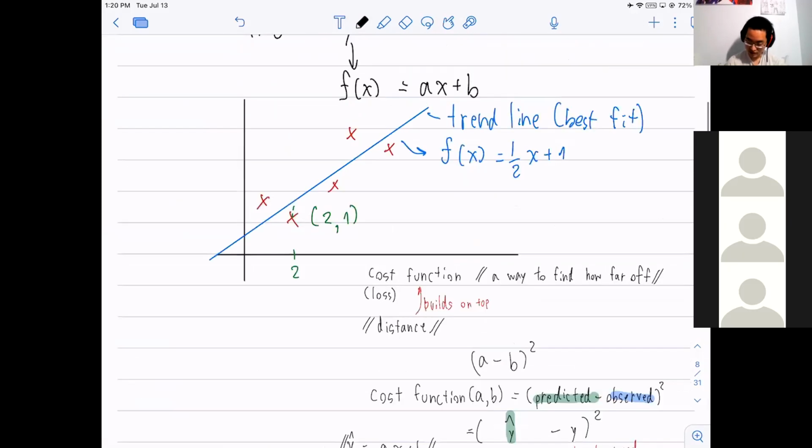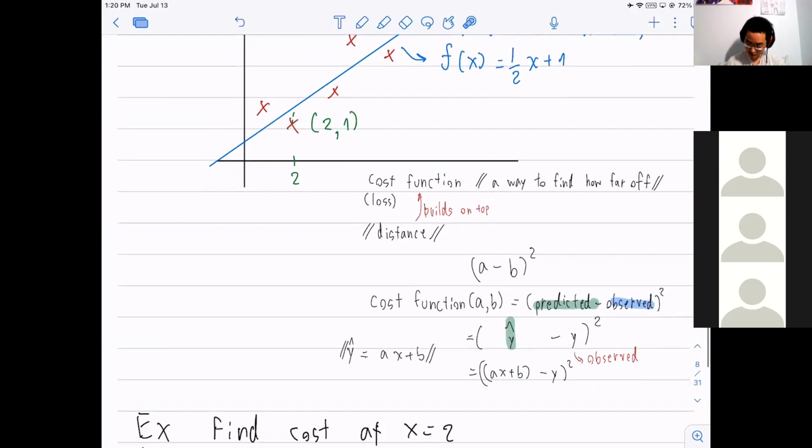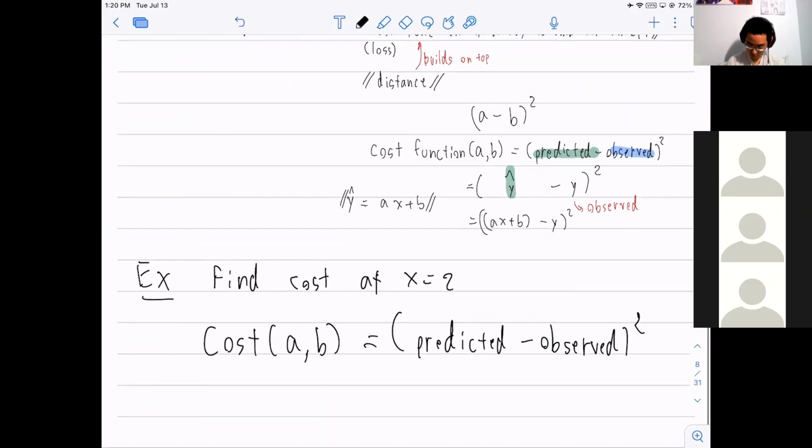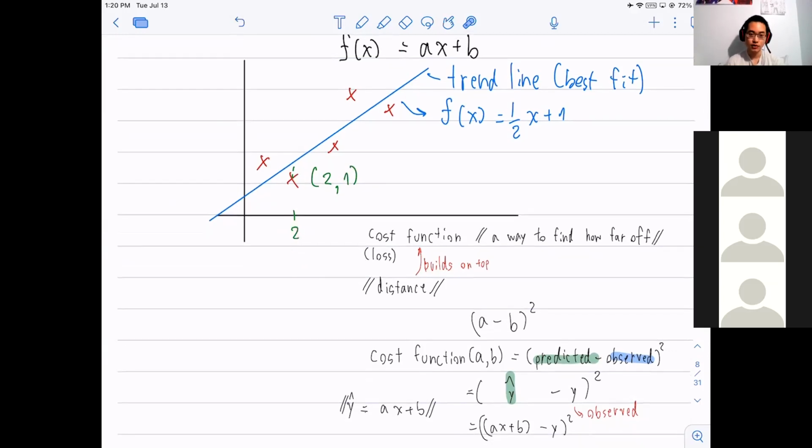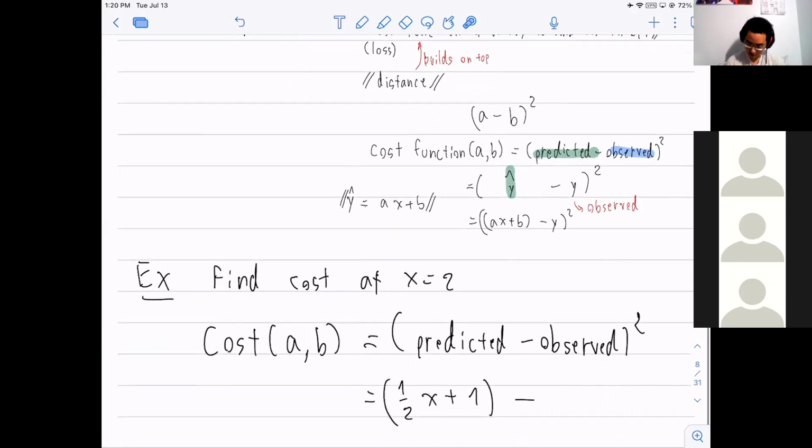What's our prediction? The prediction is this trend line, which is 1/2 x plus 1, minus observed. Observed means the output for the x value. In this problem it's going to be 1, because the observed data at x equal to 2 has a y value of 1. So you just minus 1 and square the whole thing.